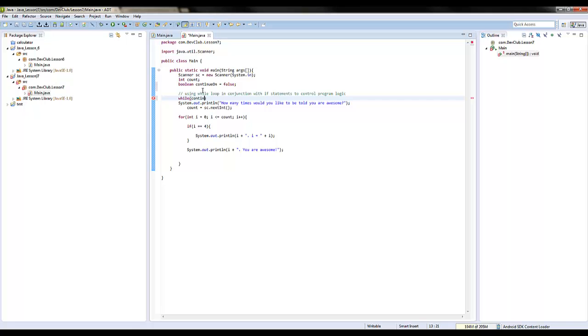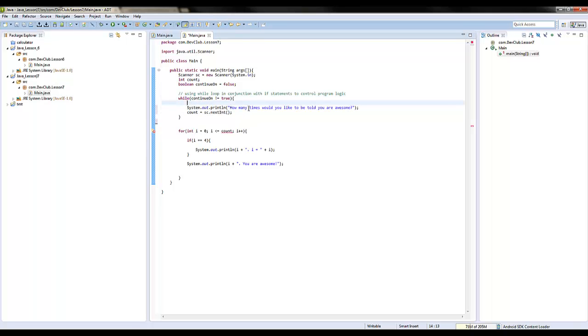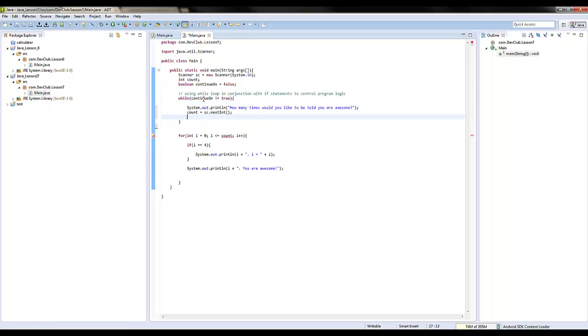So while continueOn does not equal true, our loop is going to run, and we're going to say, how many times would you like to be told you're awesome. So now we have this that's going to be in our little while loop, and this is just going to continue on forever, because right now continueOn never equals true.